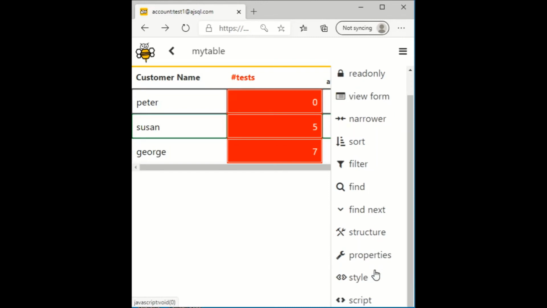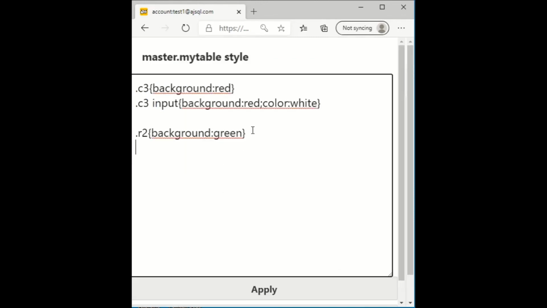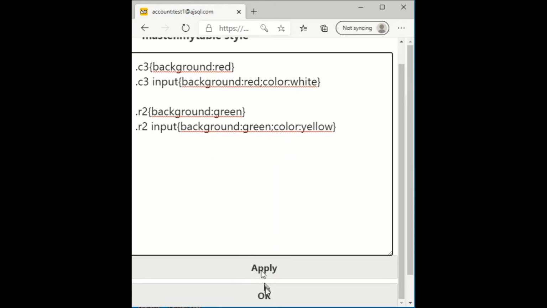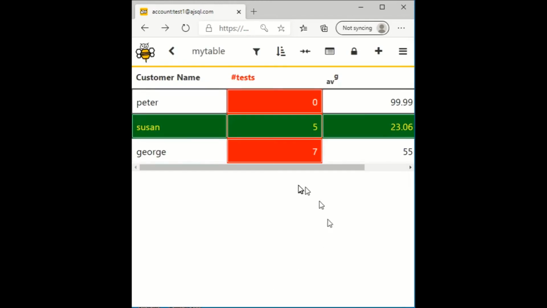Properties, style, R2 input, can't spell today, background green. Shall we have colour yellow? There you go. Now, if you see here, the background colour has overridden that.